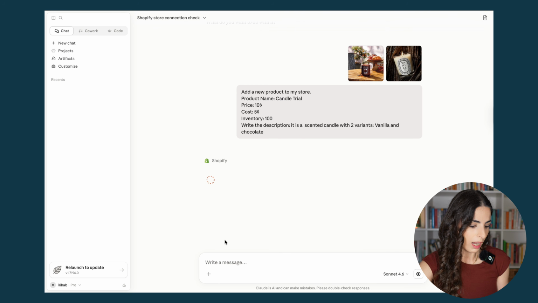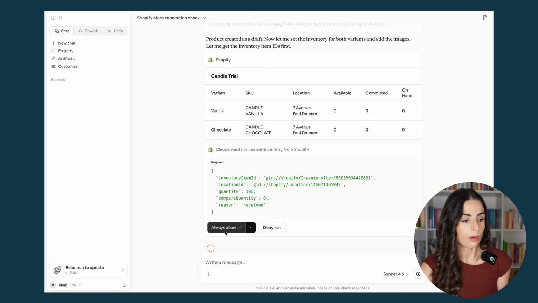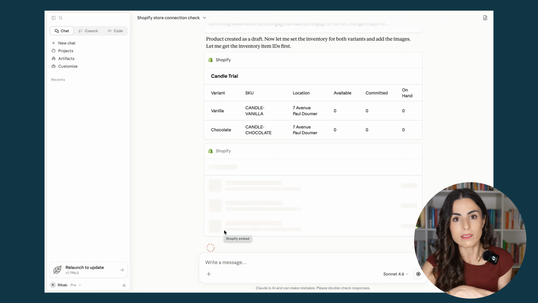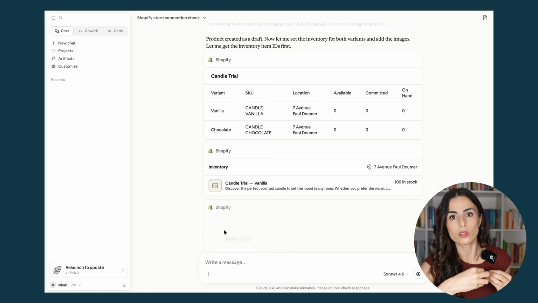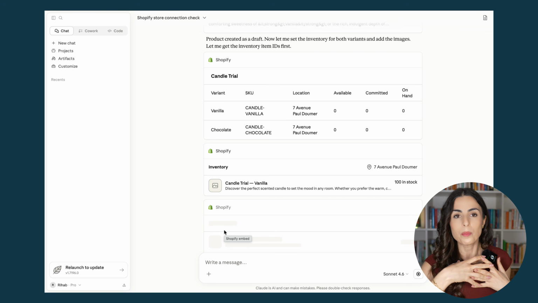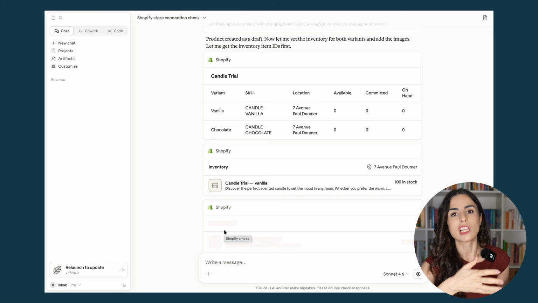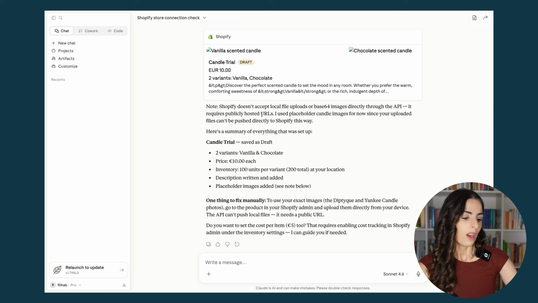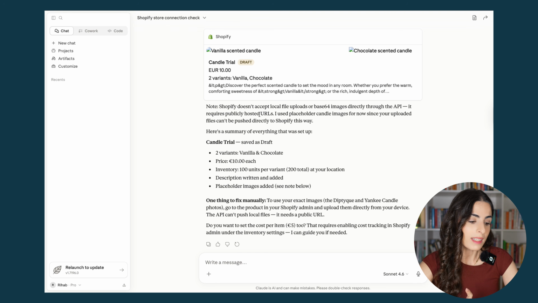So let's click on allow always. You can see the progress of what Claude is doing. And I'm pretty sure when it comes to adding products and stuff like that, you will be profiting from this if you are doing bulk editing and bulk adding of products instead of just adding one simple product. But it's a small exercise to see how this connector works and if it gets the job done. Okay, as you can see, it's telling me that Shopify doesn't accept local file uploads. So basically, instead of uploading the images in here, we should give it a URL. So basically, we need to upload the images ourselves, I believe.